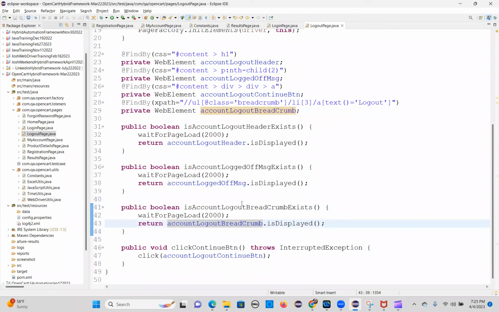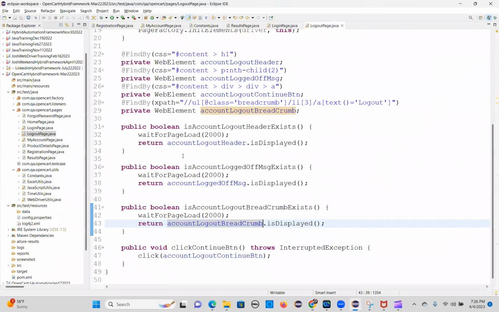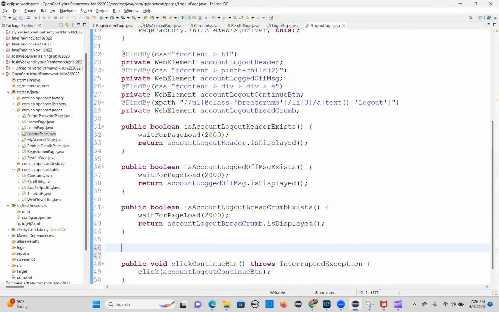That's it. Okay, so these are all the methods. And also if you want to get the page title, you see the page title also changed. Account logout, get the page title. So how can you get the page title? You know already, right? How to get the page title. How can you get the current page title? Get title. Yeah, public. So this method is returning string type data.